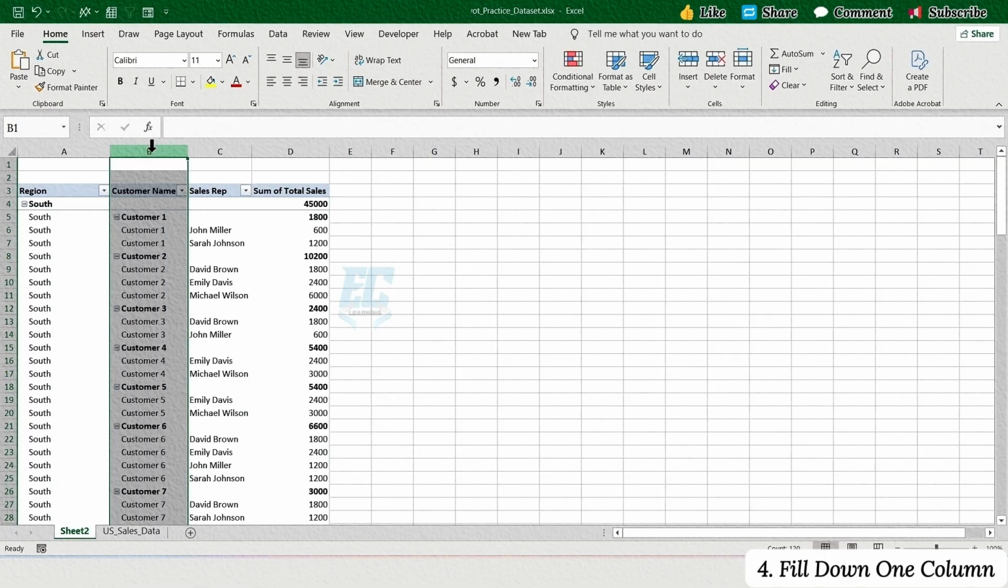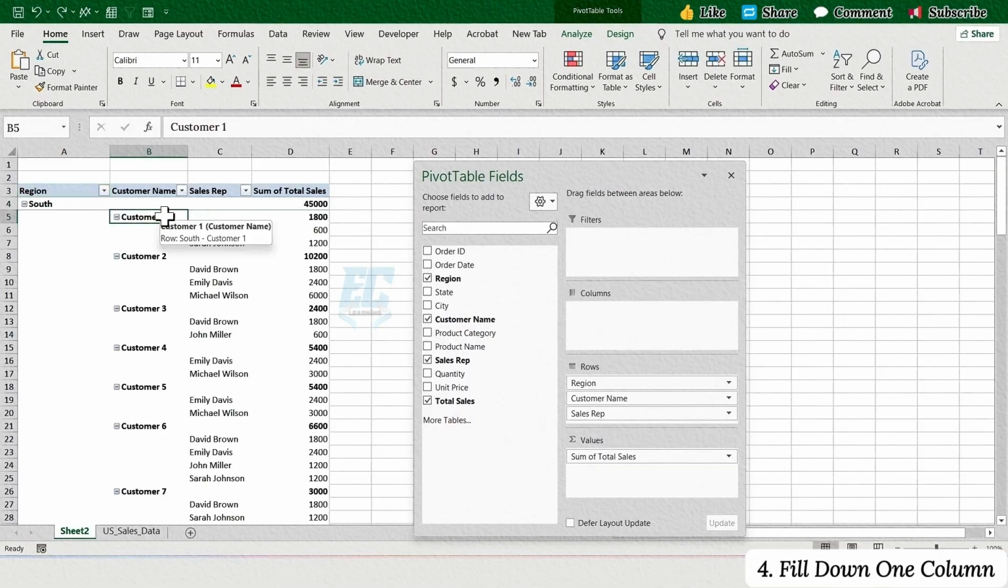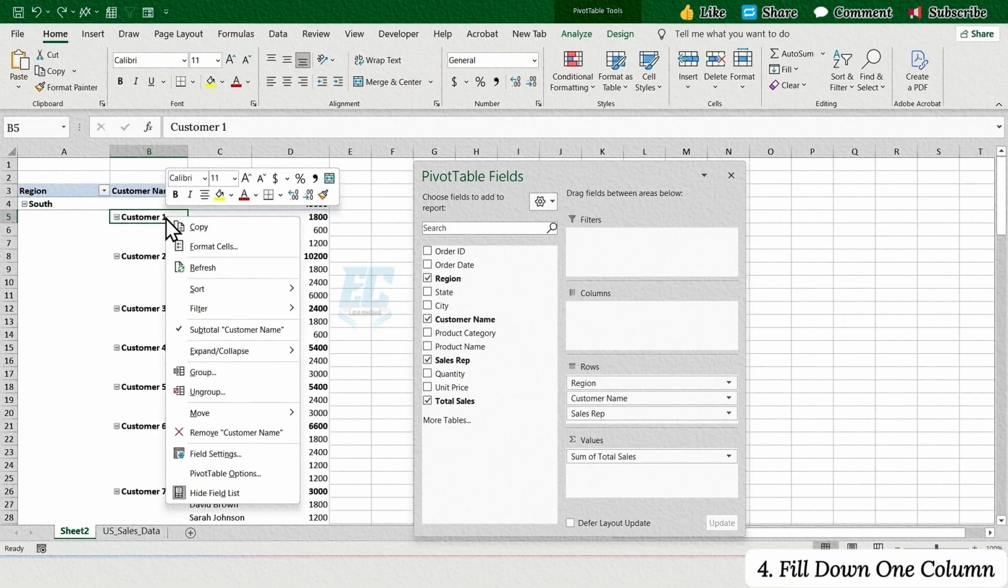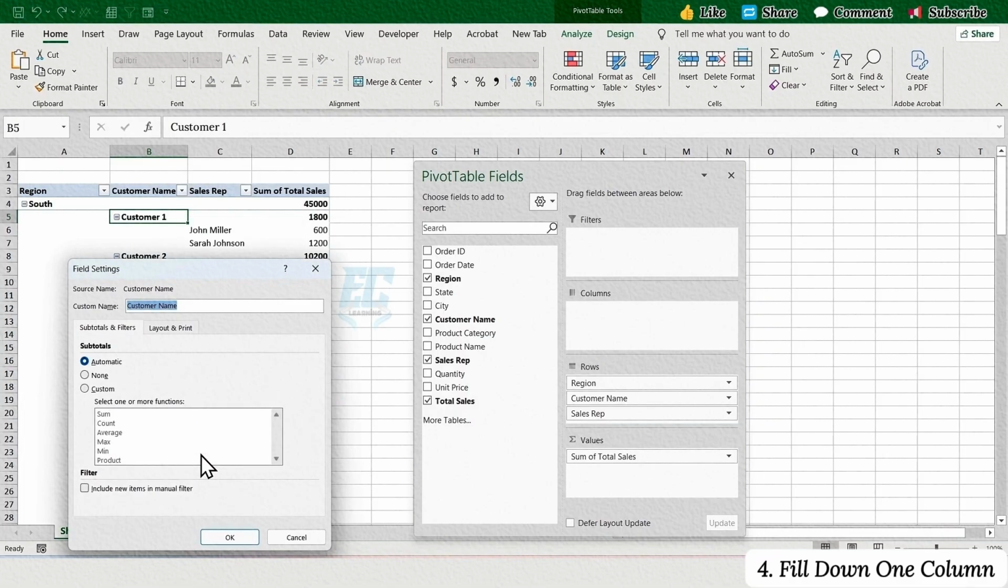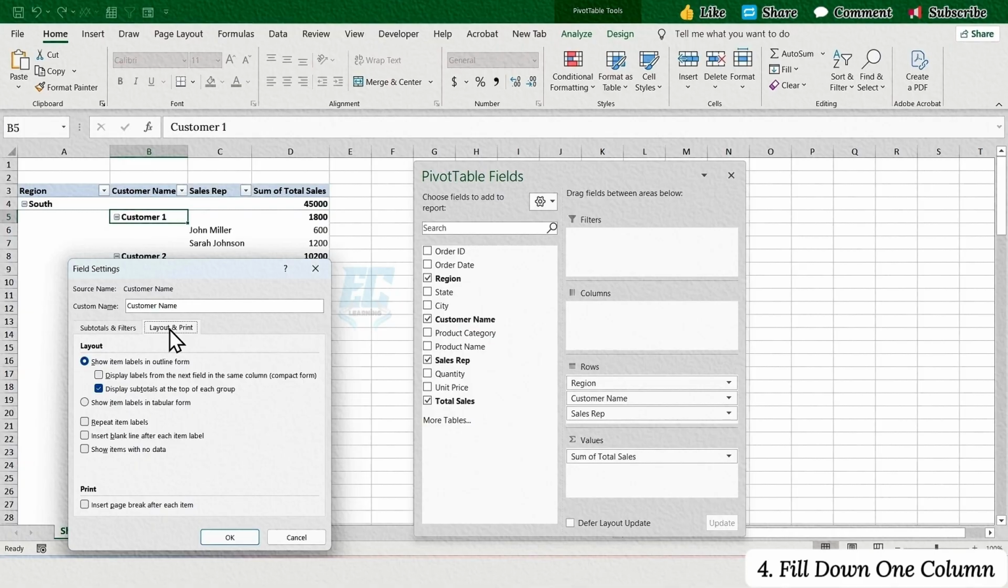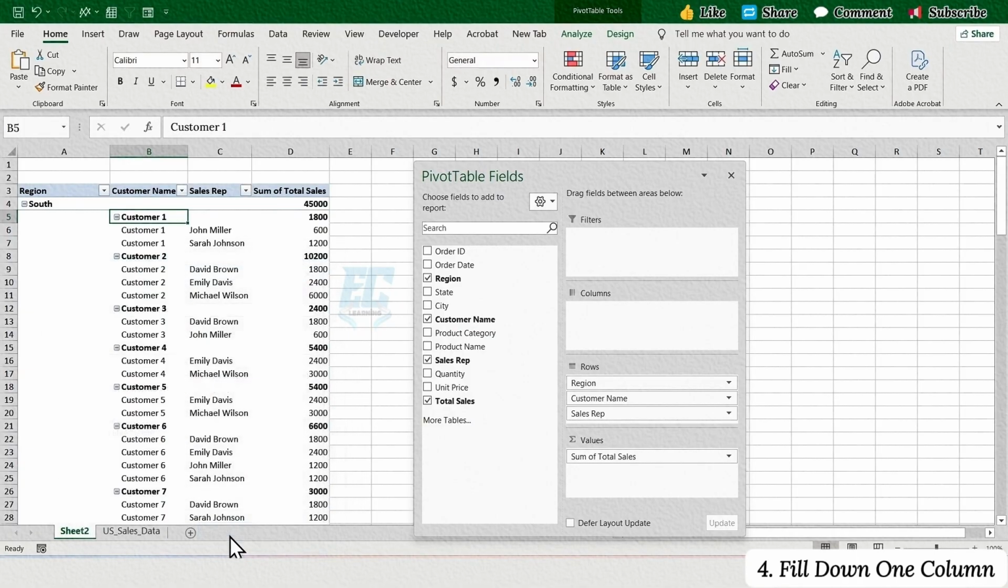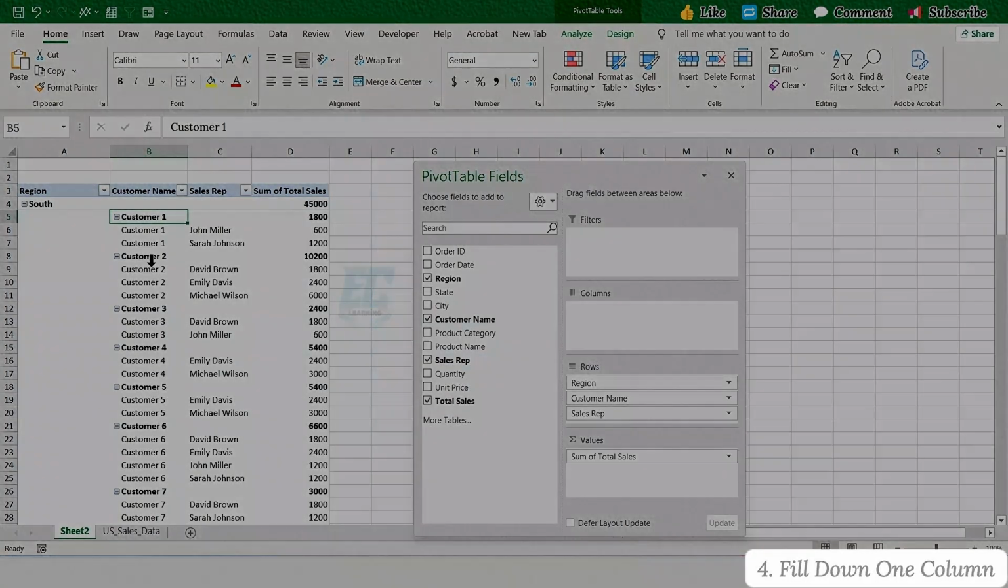Here's the correct and professional way to do it. Click on any customer name inside the pivot table. Right-click, and choose Field Settings. In the dialog box, go to Layout and Print. Check Repeat Item Labels. Finally, click OK. Now look at the pivot table. Only the customer column is filled down. The region column remains clean and grouped, exactly the way we want.